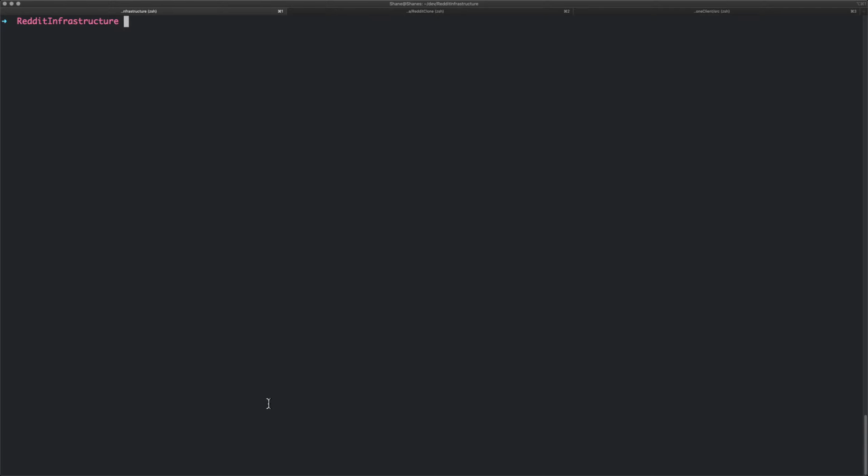Hello. In this video, we're going to go over creating Docker images and then getting the Docker images to be able to talk to each other using Docker Compose.